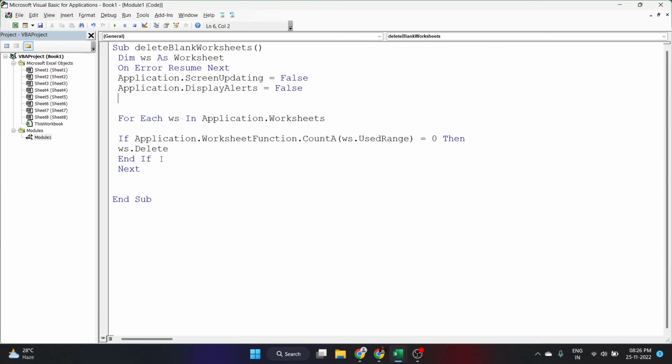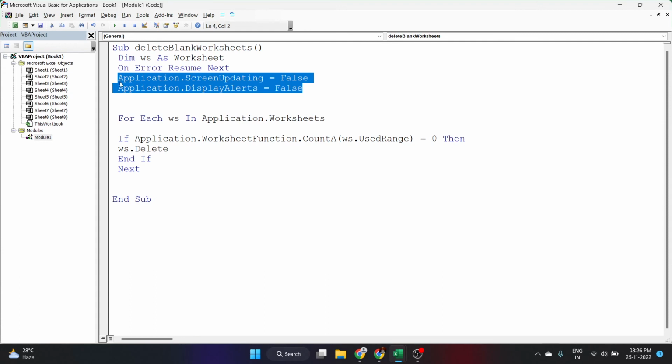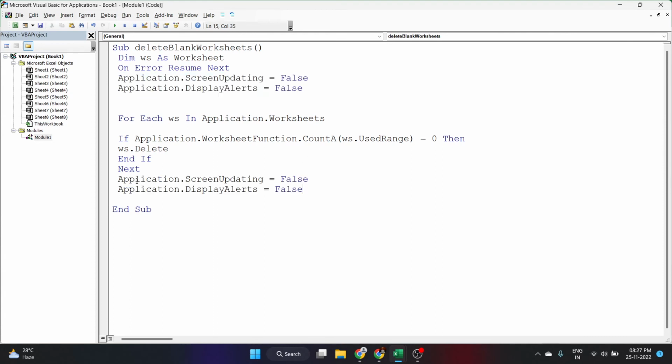After the deleting part is over, we should tell them that now onwards, you can actually show us these things, because warning us whether we want to delete something in actual Excel is very important. So don't forget, after the code, you have to put these as true. So after the Next line here, Application.ScreenUpdating is equal to True. And here Application.DisplayAlerts is equal to True. Now, there is the code.